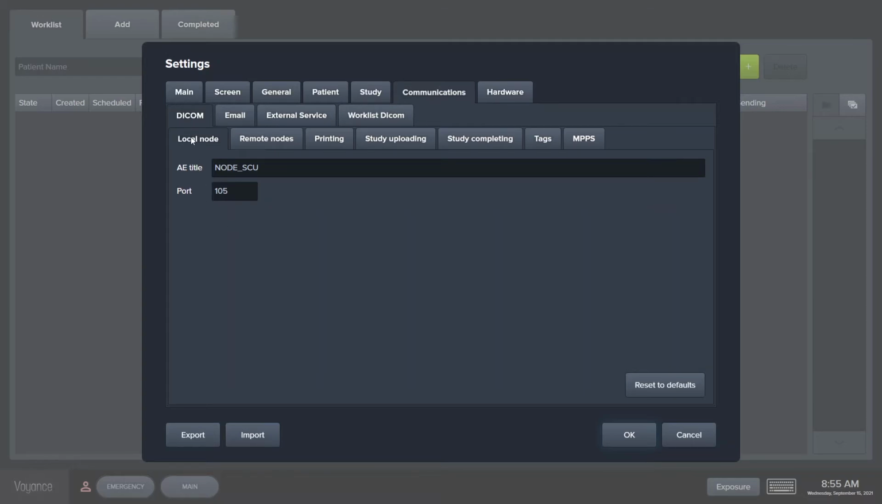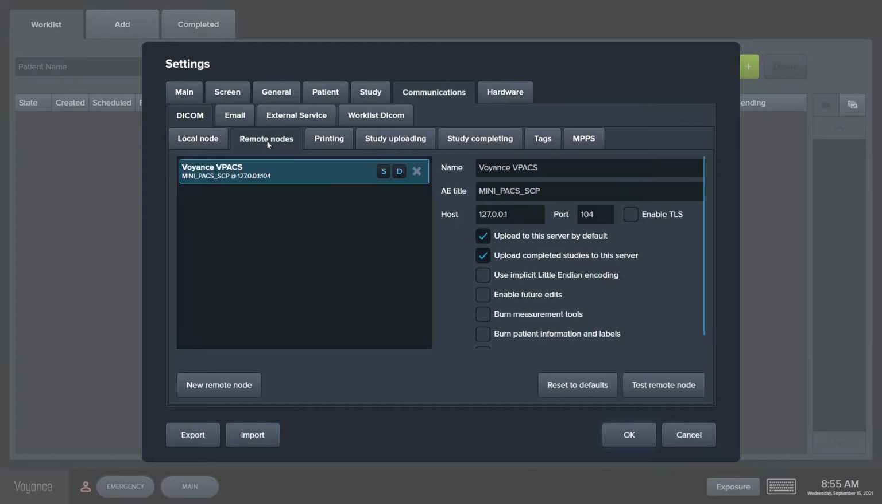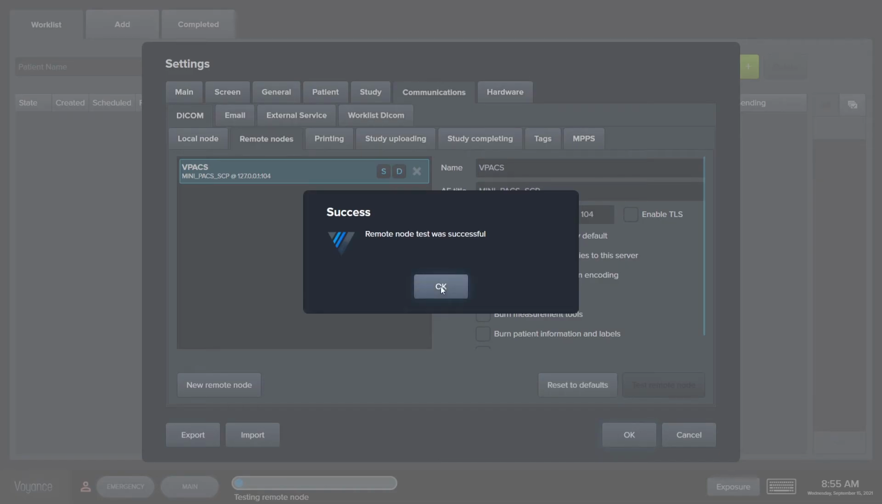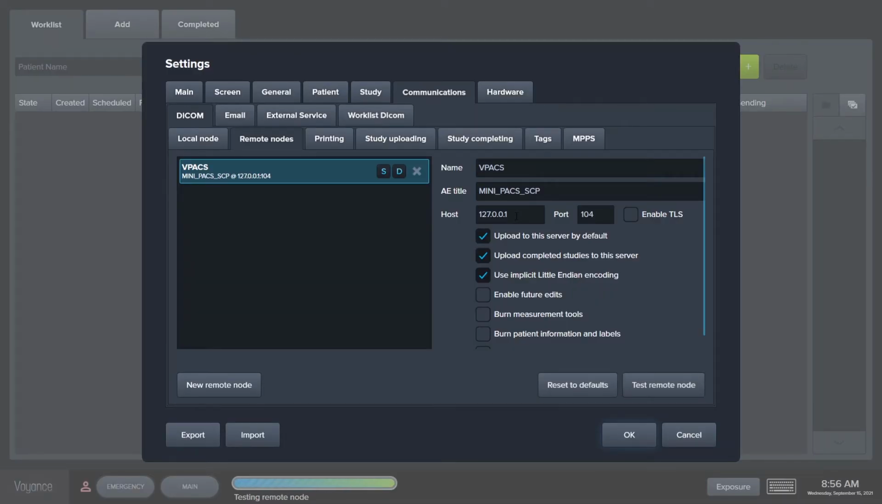You have the DICOM and local node. This is your local AE title. The default port's 105. You have your remote nodes. The Voyance VPACs will be listed in there by default. If you ever run into a communication issue, so say you test a remote node and it comes back that it was unsuccessful, you can change 127.0.0.1 to localhost and then hit test, and that usually fixes it.